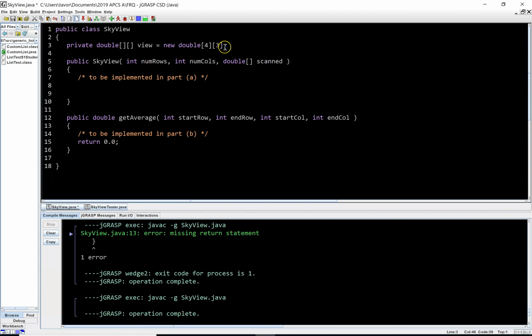Now the reason I don't want to do this right here is because I'm not always going to have 4 rows and 3 columns, and so hard coding the 4 and the 3 here would mean that every time that you make an object from the SkyView class, this two-dimensional array will have 4 rows and 3 columns.